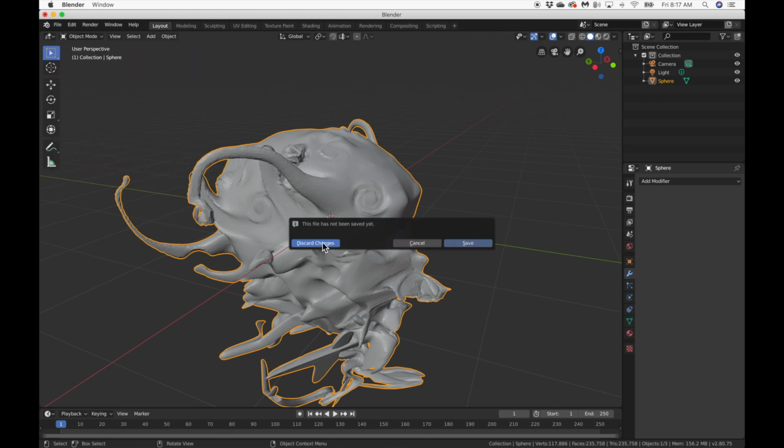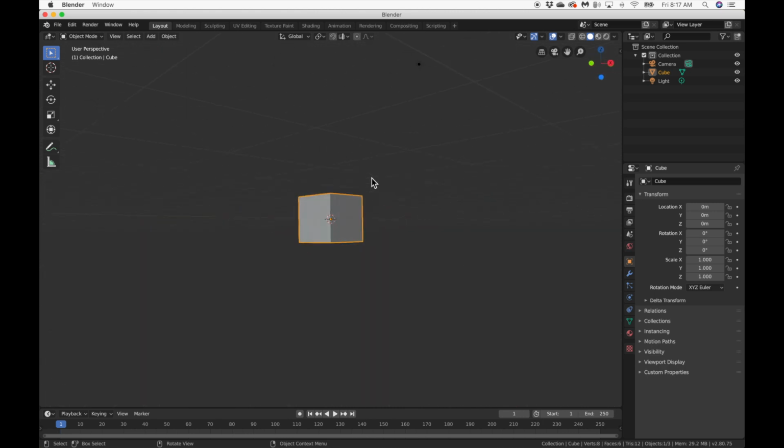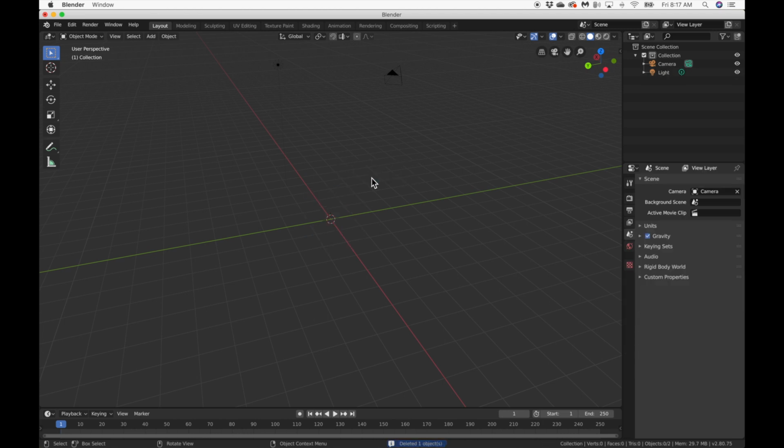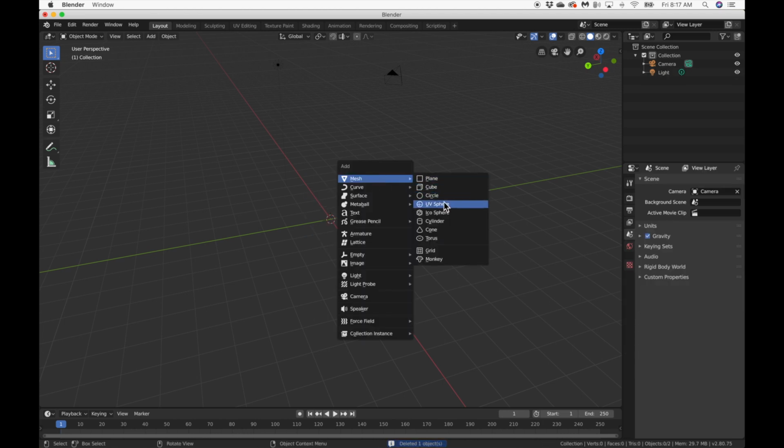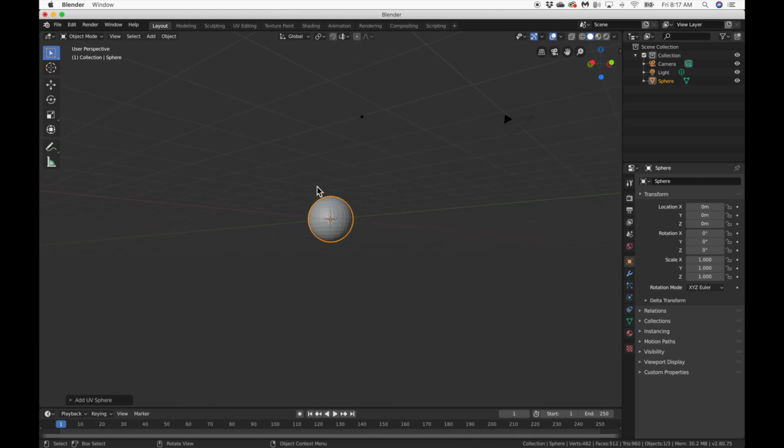Discard changes. All right, you guys, if you open up Blender, you're going to start with this scene. Hit X, and we're going to delete the cube. Hit Shift A, and we're going to add a UV sphere. This is what we're going to be sculpting on. Zoom in a little bit so we can look a little closer at it.